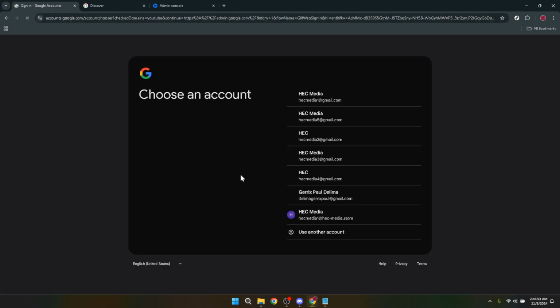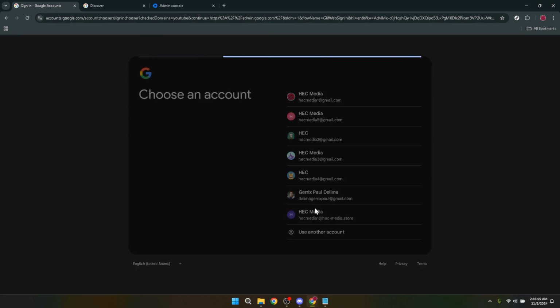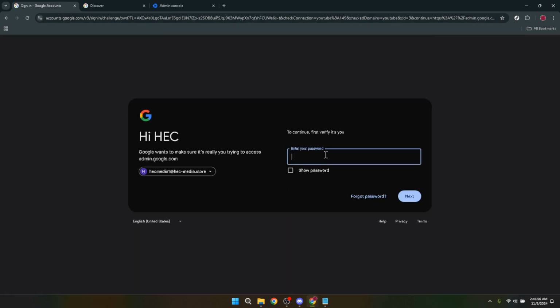Clicking on your account will take you to another login step where you'll need to enter your password. This step is crucial for verifying your identity and ensuring the security of your data. After you've successfully entered your password, click on the next button to proceed. You'll be greeted with the main interface of Google Workspace.